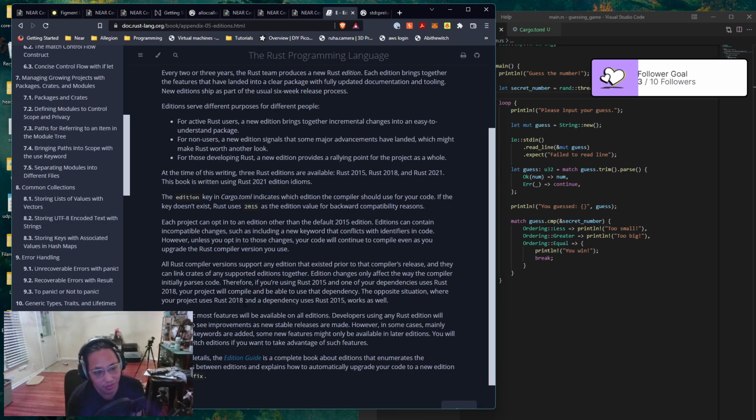To be clear, most features will be available in all editions. Developers using any Rust edition will continue to see improvements as new stable releases are made. However, in some cases, mainly when new keywords are added, some new features might only be available in later editions. You will need to switch editions if you want to take advantage of such features. For more details, the Edition Guide is a complete book about editions that enumerates the differences between editions and explains how to automatically upgrade your code to a new edition via cargo fix.